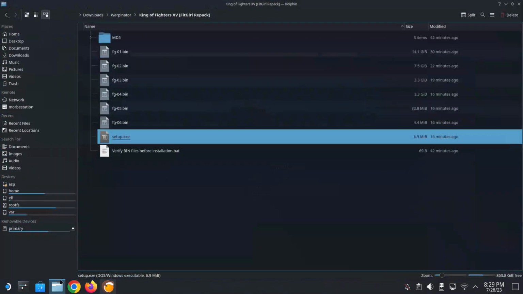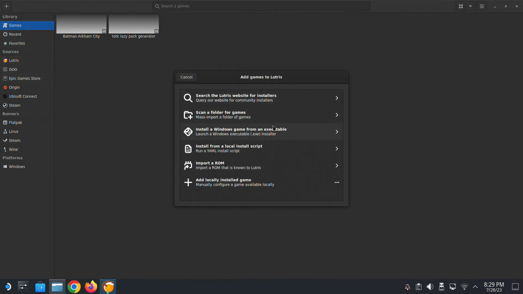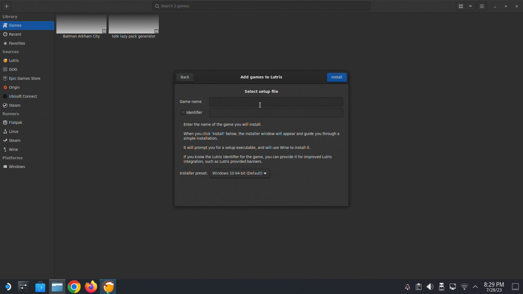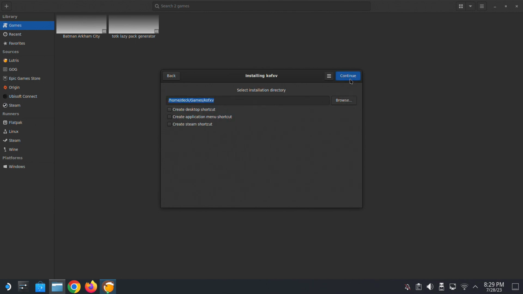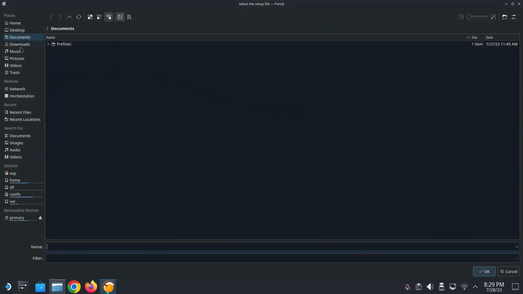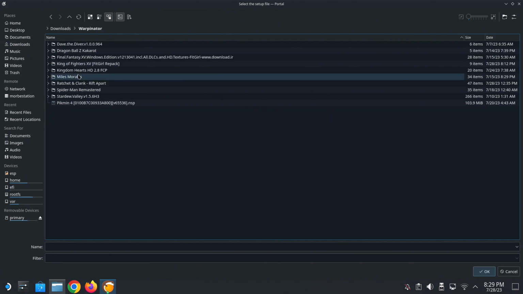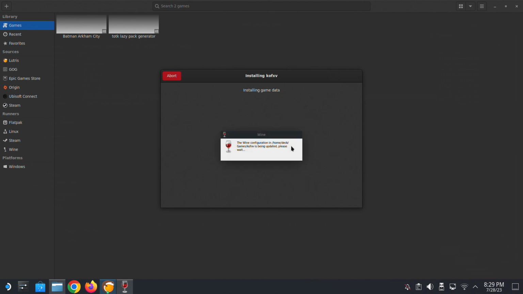Okay, so once you've downloaded the game onto your Steam Deck, open up Lutris. Press the plus button on the top left corner and then install a Windows game from an executable. Type in the name of the game. I'm going to install on the default home deck games and then select your executable file. I put it in downloads, Warpinator, King of Fighters 15, and then the setup exe. And then it's going to create the prefix directories, so wait for that.